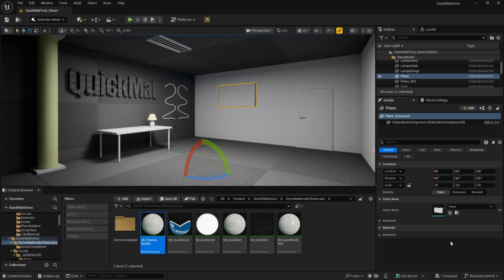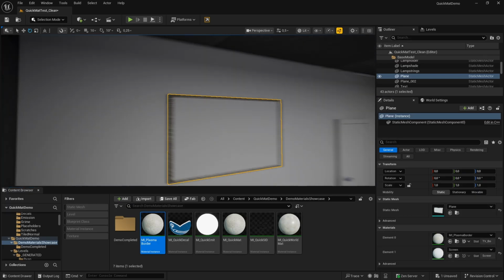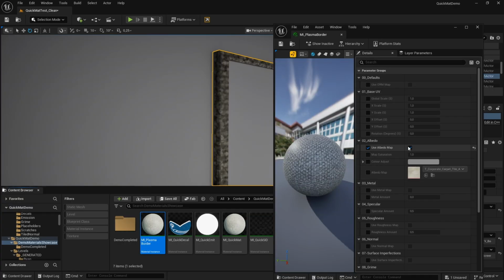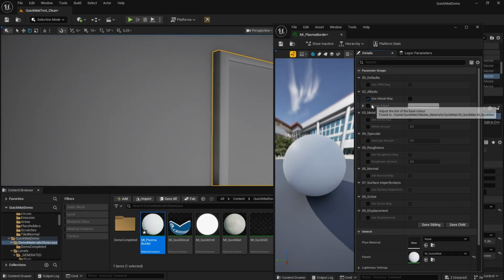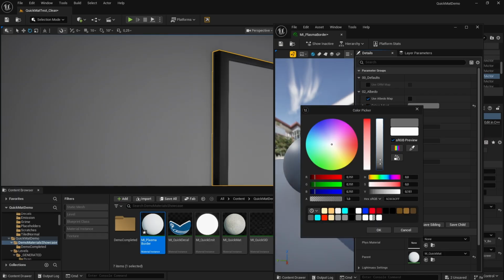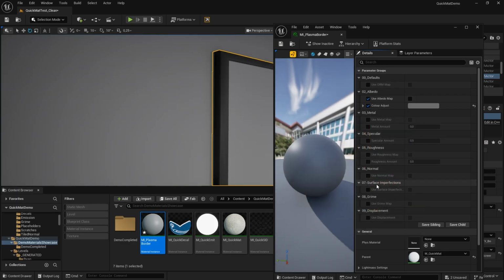Don't be alarmed by how it looks right now in the viewport. It has custom textures pre-applied. The material I have in mind is very simple, so I'll disable the albedo map, darken the color, and adjust the roughness until I get that iconic plastic shininess. Simple enough.